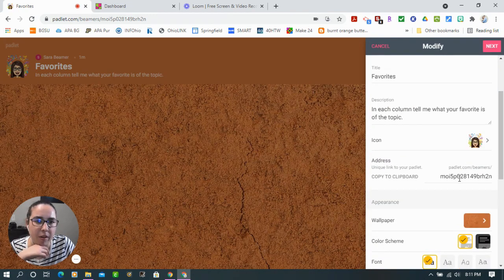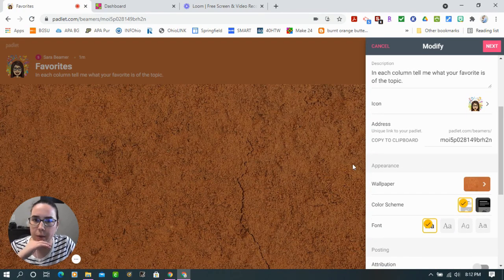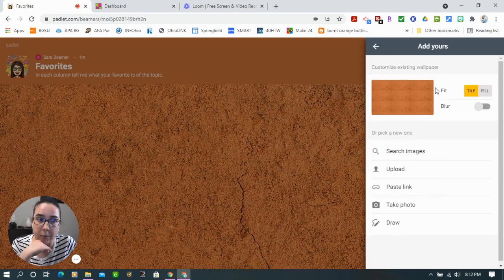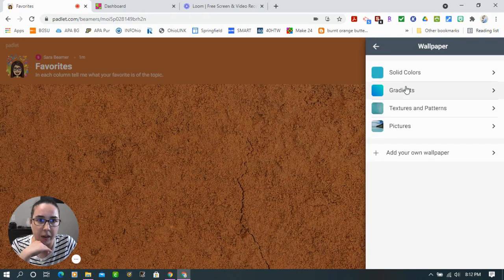This is your web address that you will copy and send to students, whether you post it in Google Classroom, post it in like a Google Meet chat, or however else you want to share. This is your wallpaper. So right now I have like this rustic orange dirt color, which may work in either case. You can add your own wallpaper by uploading an image, taking a photo, drawing something. You can also pick any of these.